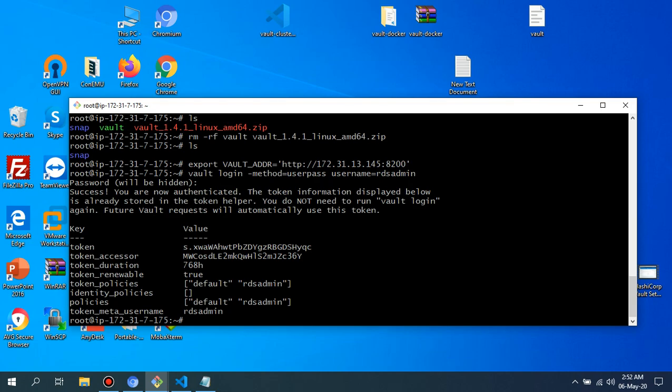You see, I'm able to log in from a different machine, and this is the token. So next time, instead of providing the username and password, I can use that, and the token duration is going to be 768 hours. Anyway, I can also authenticate through the root as well. In a similar fashion, I can provide the command vault login, and I will provide the root token.